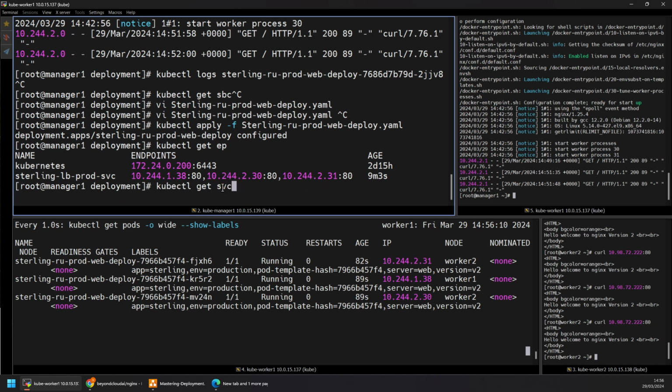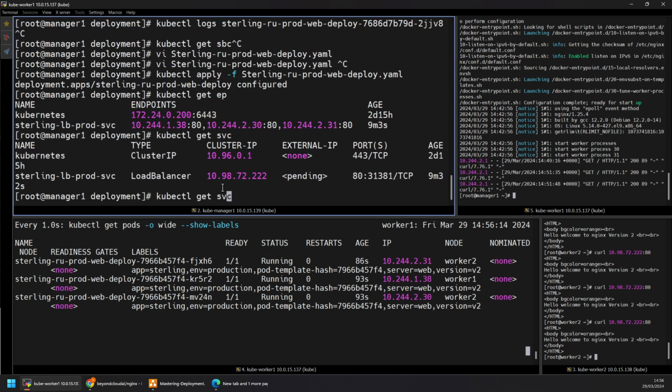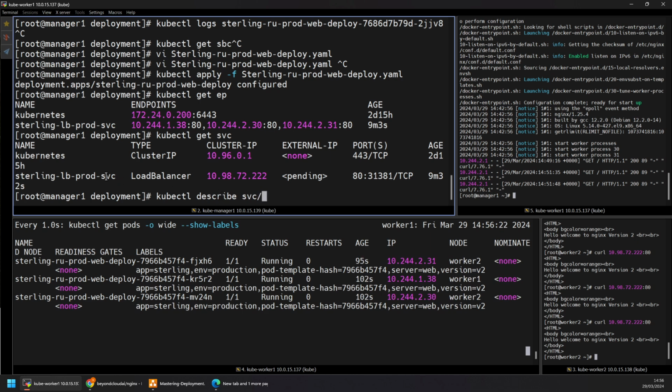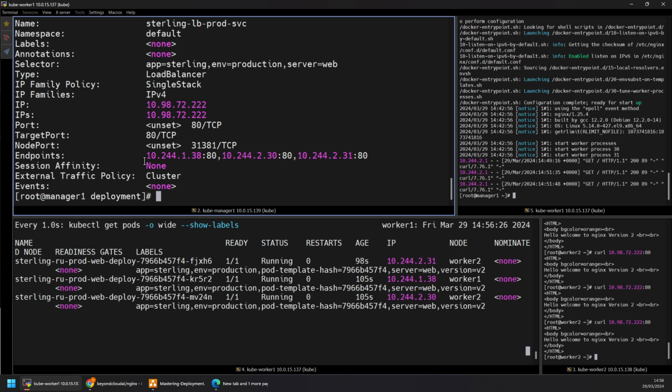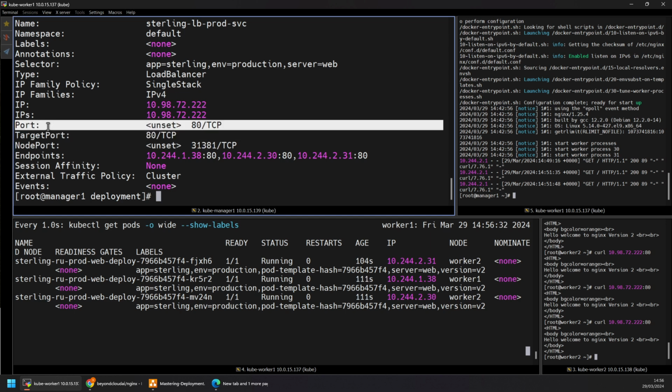So when you see the get svc, get it in detail, describe, you can actually get this one, and you can see the endpoint definition over here and the port number which is being used over here, node port number, target port number, and all these other settings over here. So this is pretty much what I want to show you guys before we go ahead and close this session.